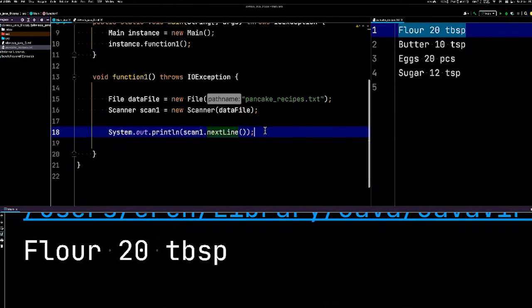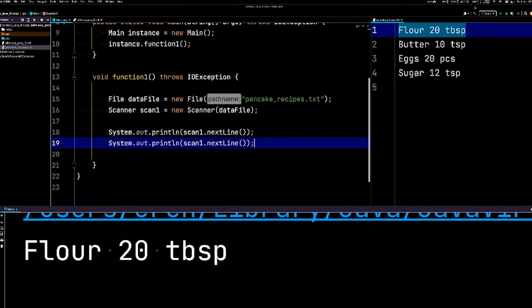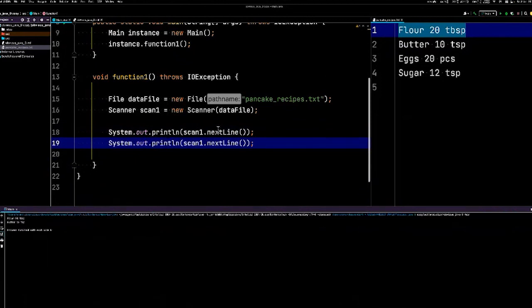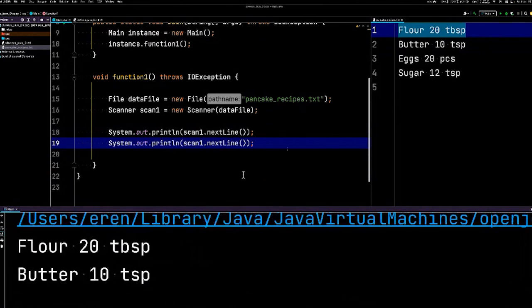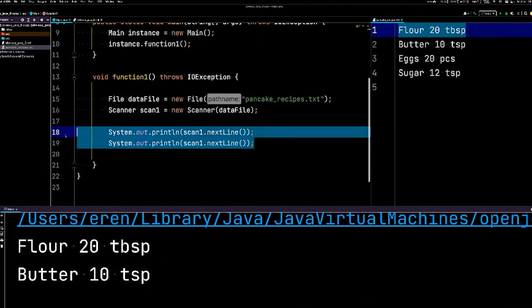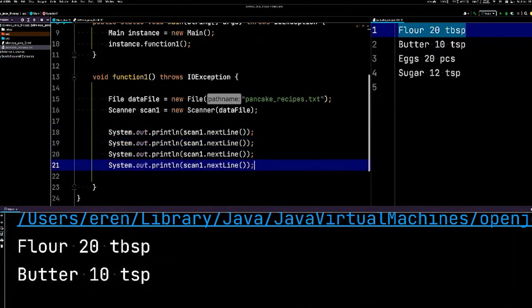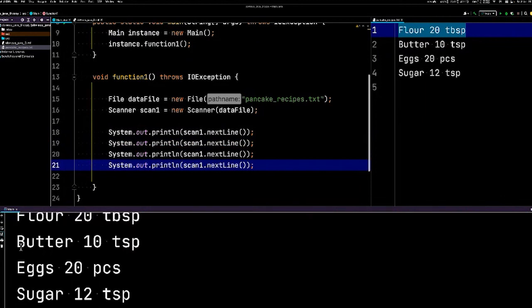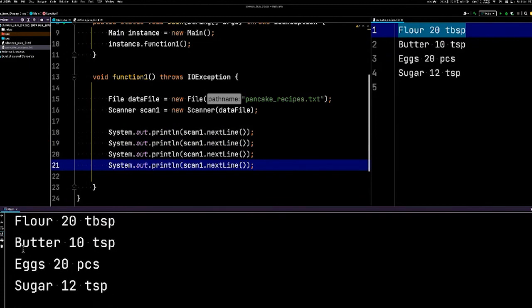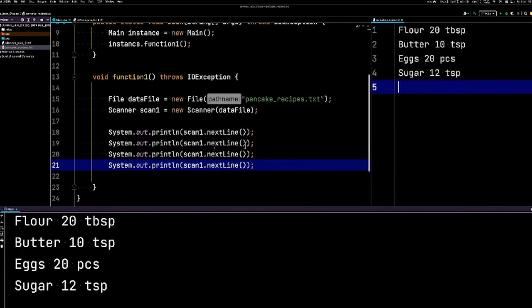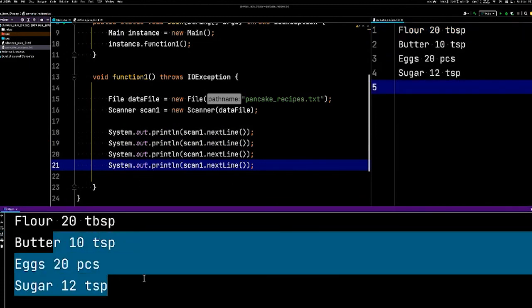So let's do it again. And what happens is, after reading the first line, you will move on to the next line when I call it again, and then you get my second line. So to keep going, you just keep writing the same exact code, like so. And there you go. My secret pancake recipe is exposed to the world right now.